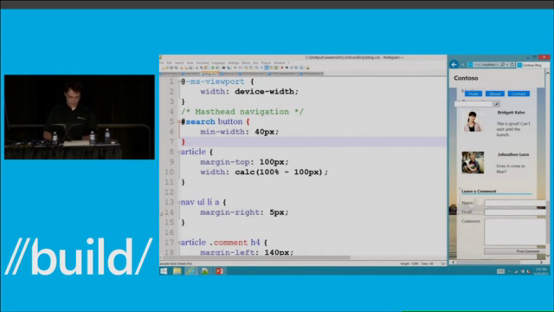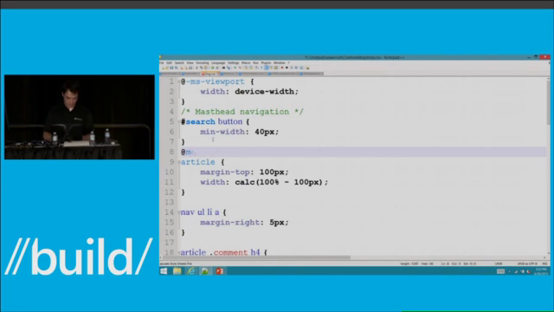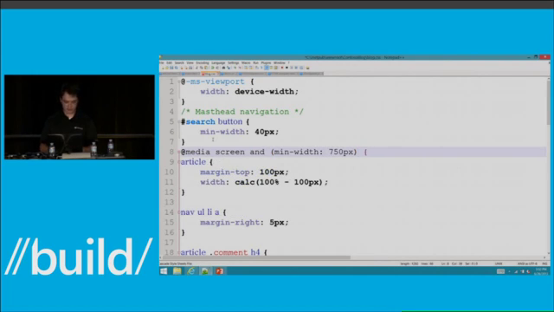So what I'll do is I'll go back to the CSS, and I'll use a media query to say that these particular rules are only going to apply on widths of at least 750 pixels.